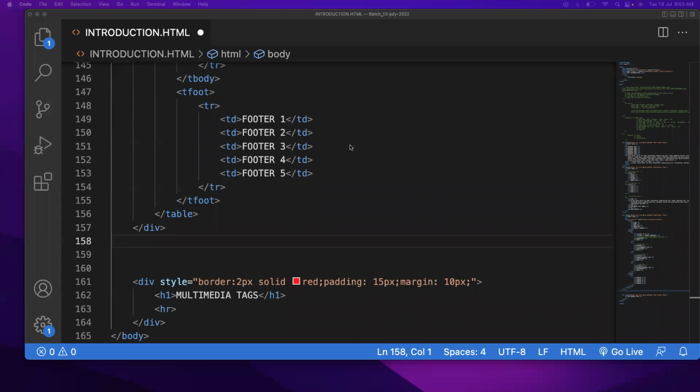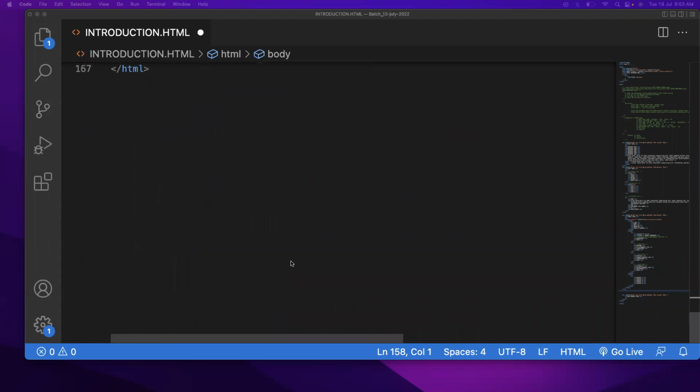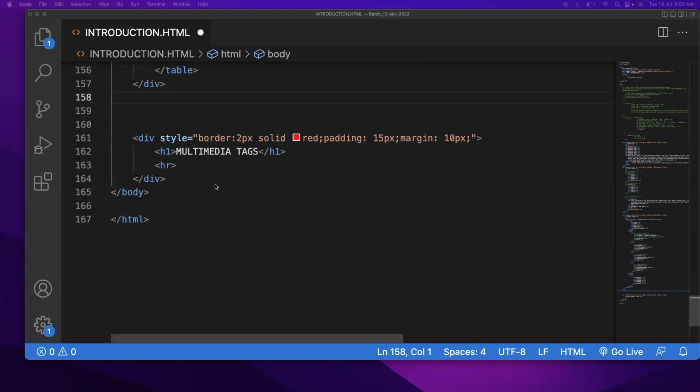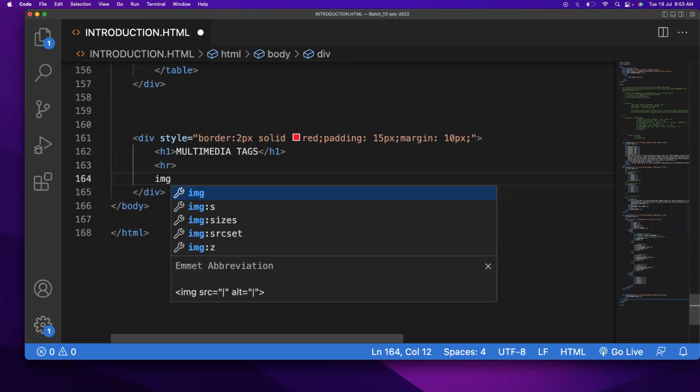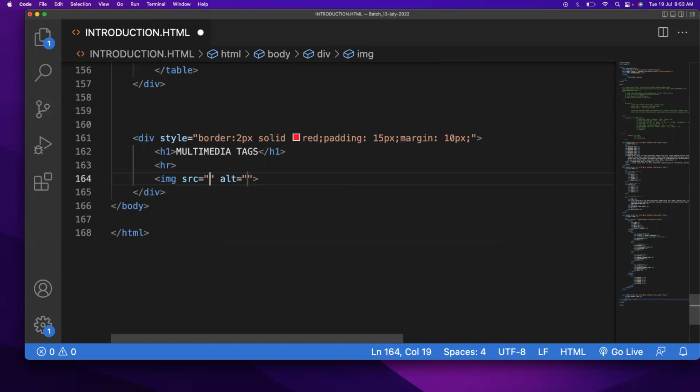Okay. So now we'll start with the multimedia tags. In the multimedia tags, first we'll go with the images. The basic one is img. So now we'll see how we get an image into our web page. To get an image into your web page, this is the basic syntax.